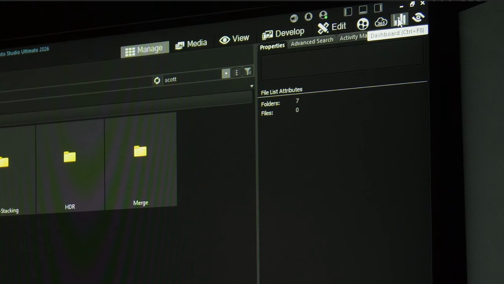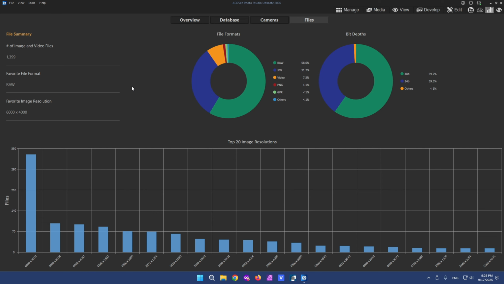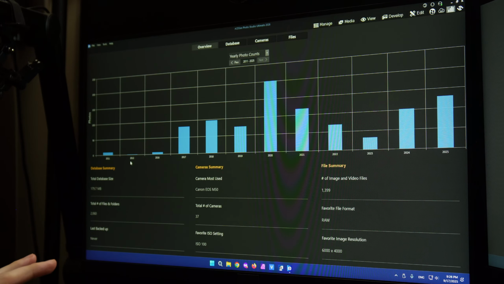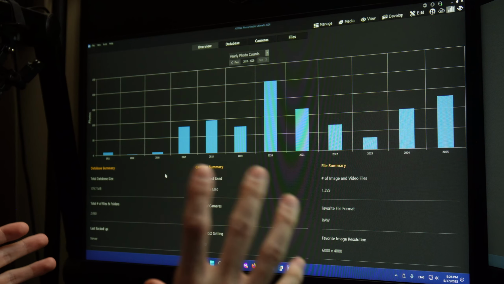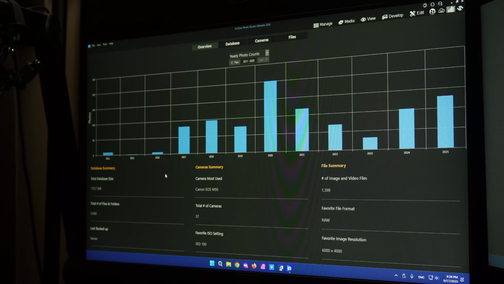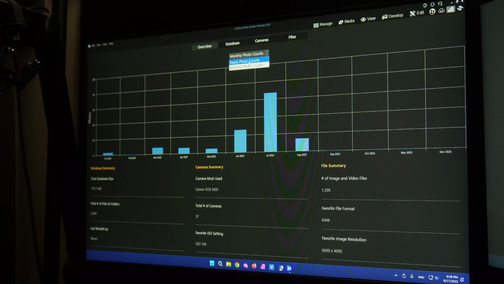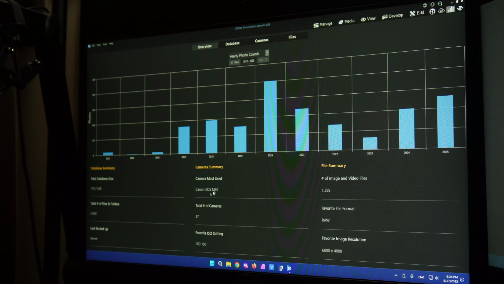They did change the dashboard functionality for this version of the program. Let's click that. So based on your database information, you have a lot of cool statistics. Click the overview. So in this specific example with all of my sample images, which is around 1,400 or so, maybe 2,000 it looks like. It's not a huge collection, but it at least gives you an idea. So you can do monthly photo counts, you can do yearly photo counts. You can see the most used camera in the set of images. The M50. Number of cameras I've got in here, 37.